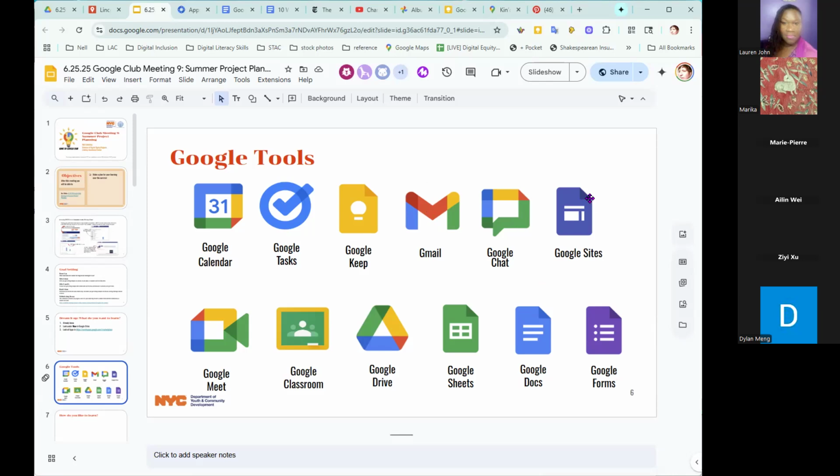Gmail has become, it's getting better, or at least organized differently. Google Chat, we looked at Google Sites, Google Meet. We did some stuff around Google Classroom. We actually did quite a bit around Google Drive early on about how to organize files, change the color of folders, and this idea of shortcuts and things like that. Sheets, which we think is like Excel, and Google Docs, which we think is like Word Docs, and Google Forms, which we looked at for making quizzes and surveys. So these are tools that we played with this year.